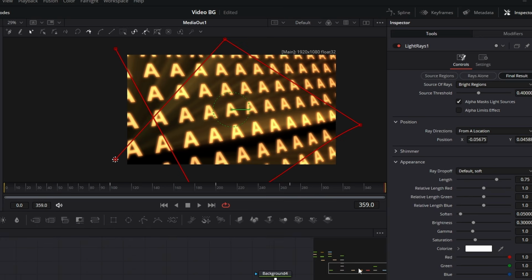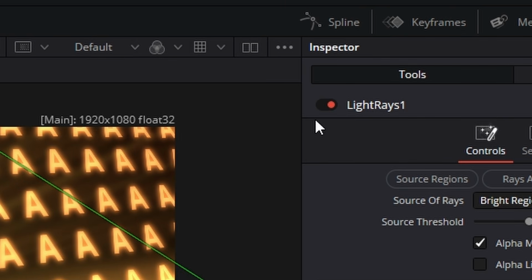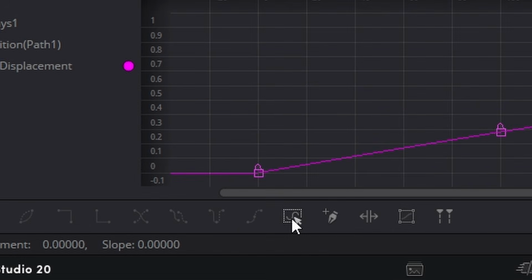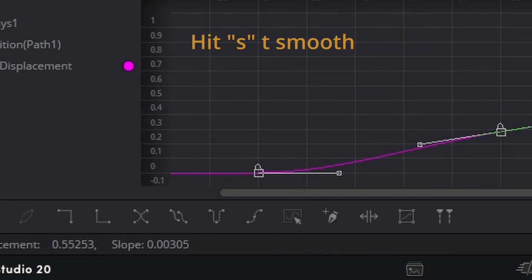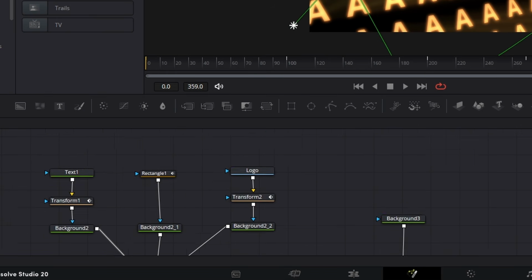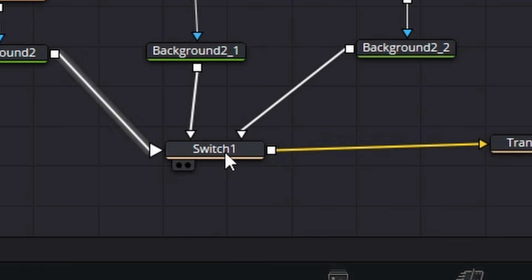And again, be professional. Click on the node, hit the spline key like that, zoom to fit, select all your keyframes and hit S to smooth. And we are finished apart from one thing, and that is we need to animate the switch node now.